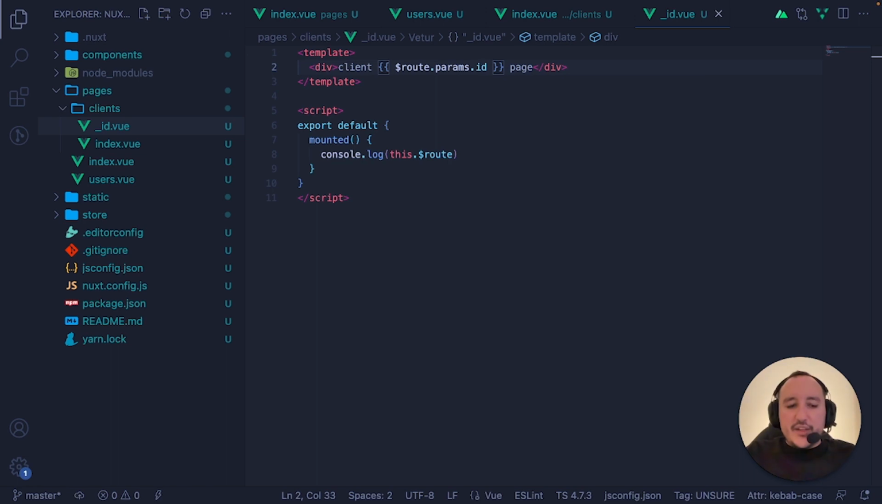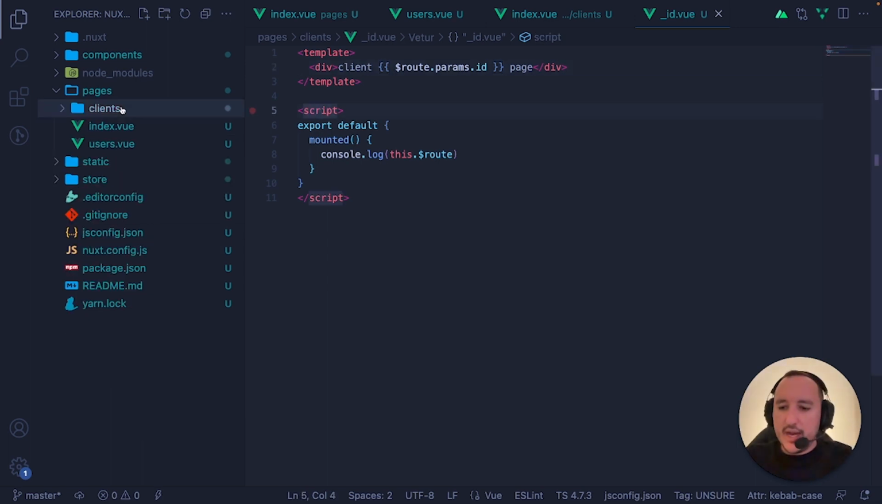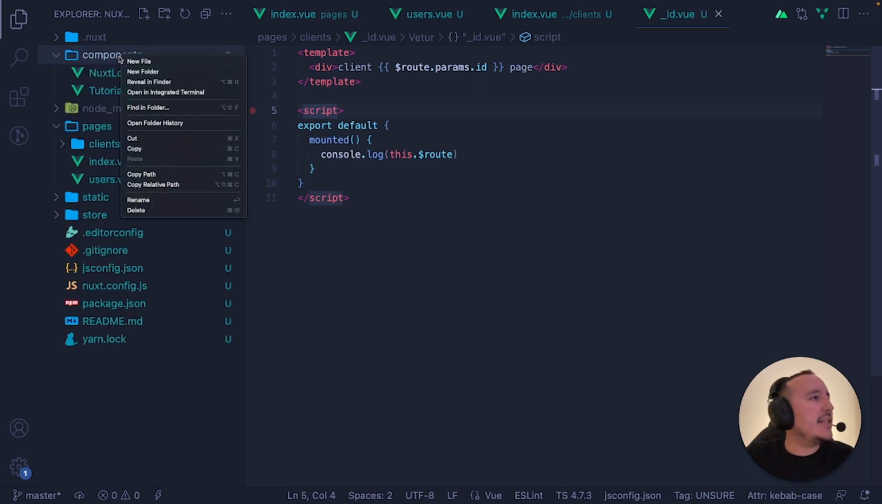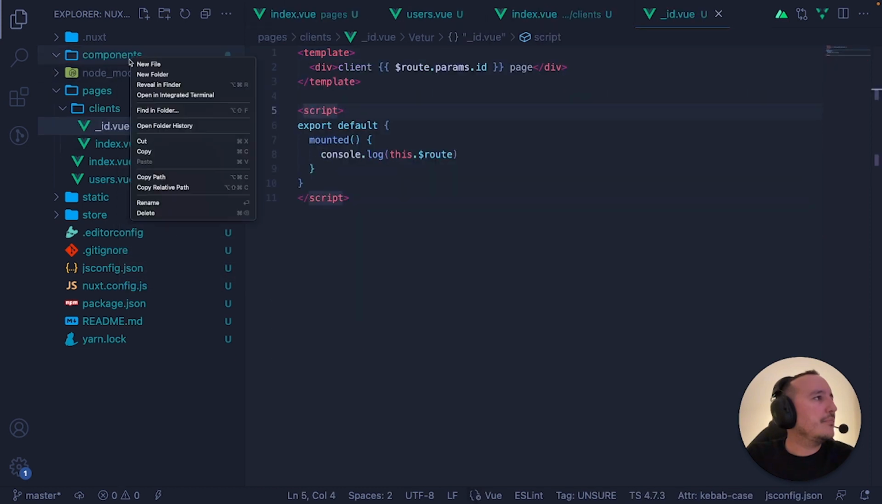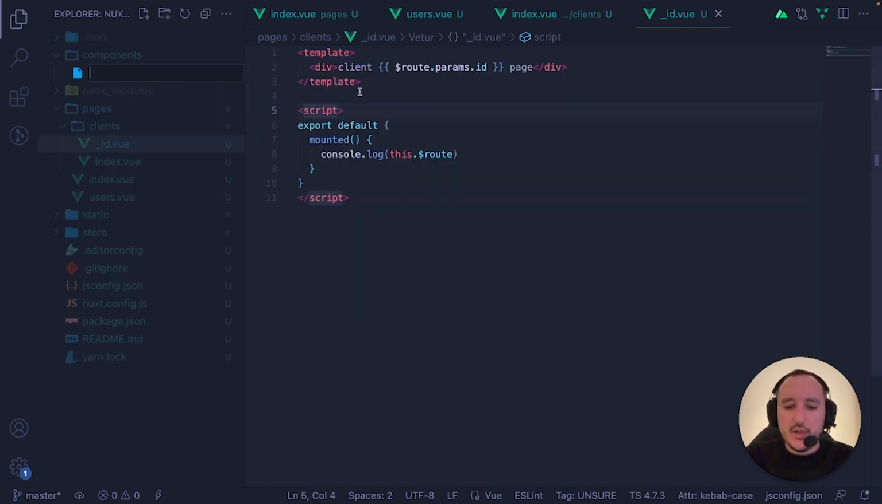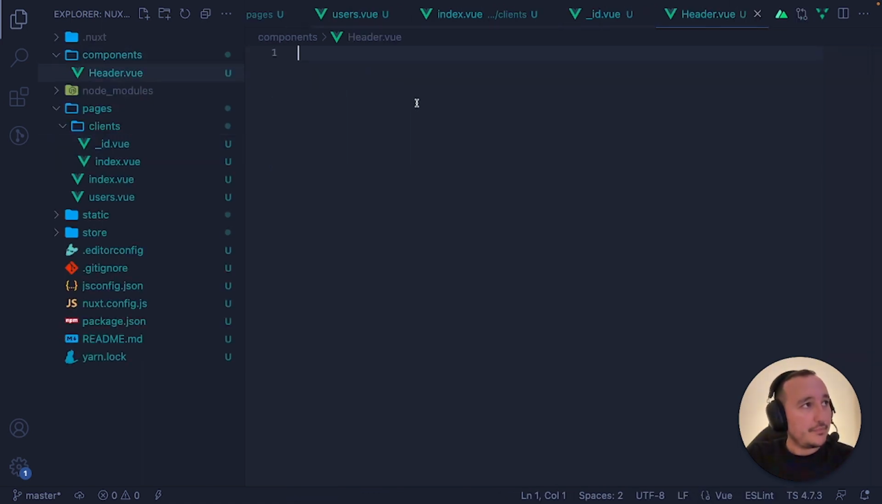So this was a quick introduction to pages, all right? What we have also is the components. So as I told you, components are already imported, okay? They are already imported everywhere. So I'm going to remove those two components. And let's say that I have a file called header.vue, and I'm going to put my template in here.